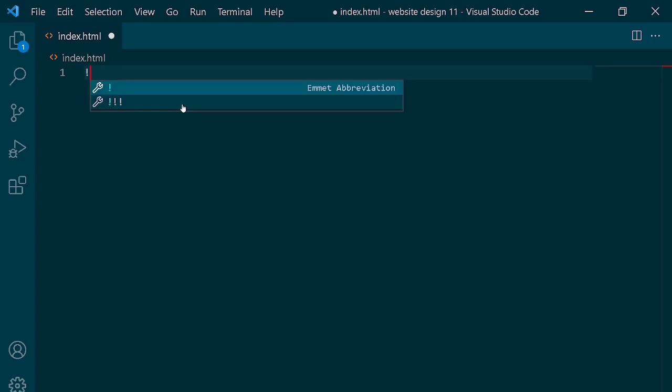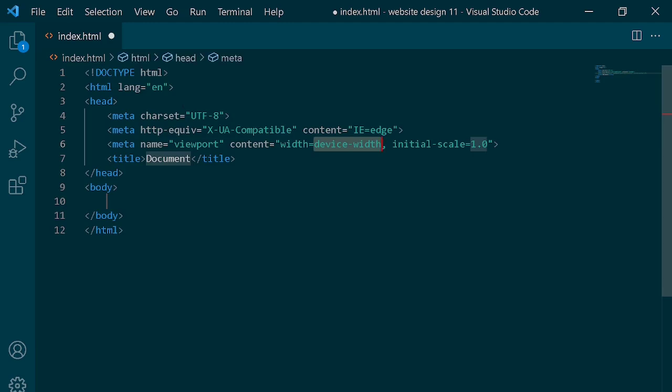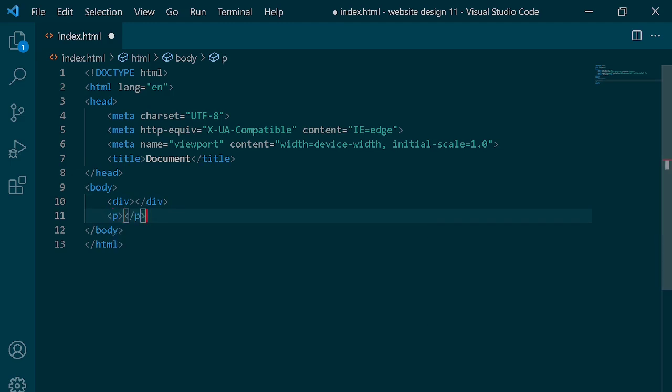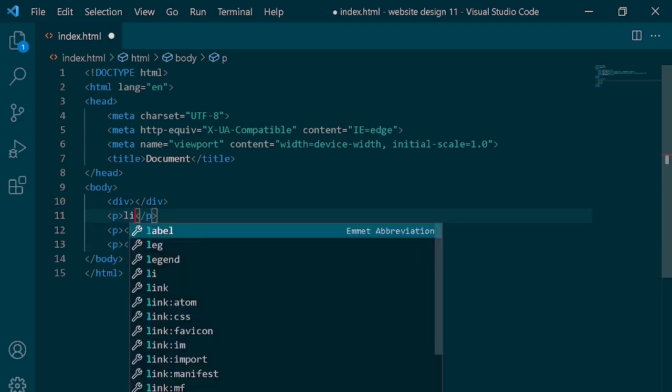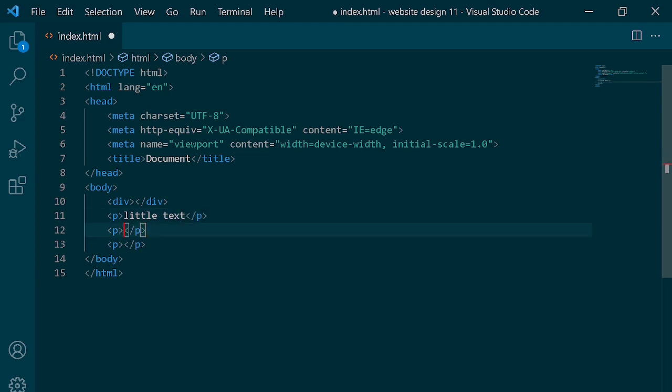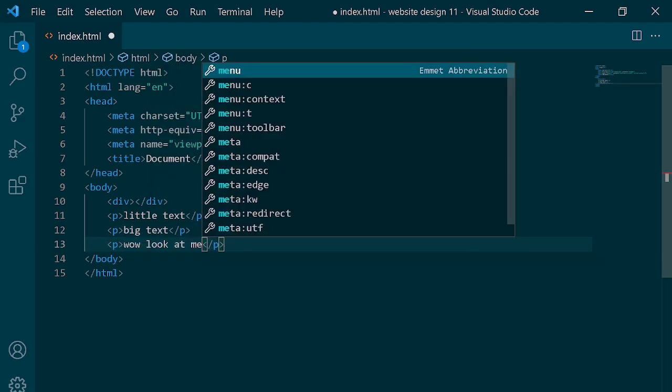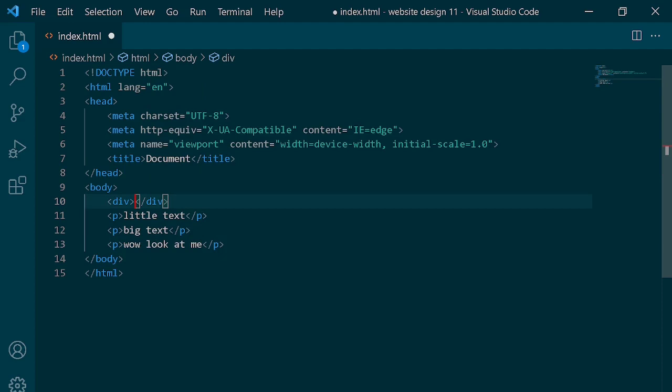Now, what we want to do is type !enter to give us our base HTML document. And now we're going to create a div, use n to go to the end of the line, and then let me create 3 paragraph tags, like so. Okay, now within these paragraph tags, what I'm going to write is little text, big text, and wow, look at me.